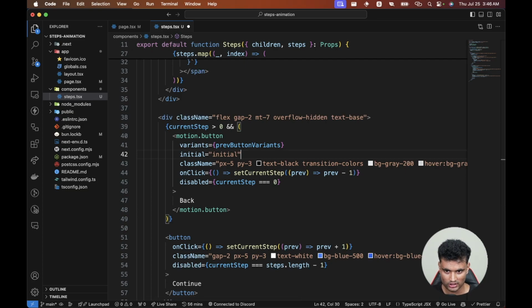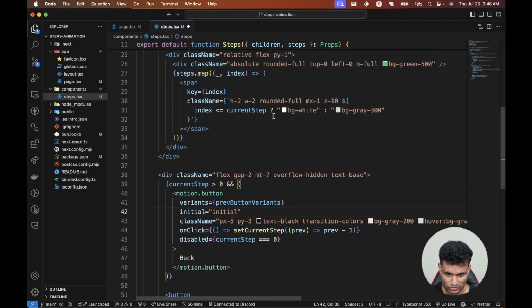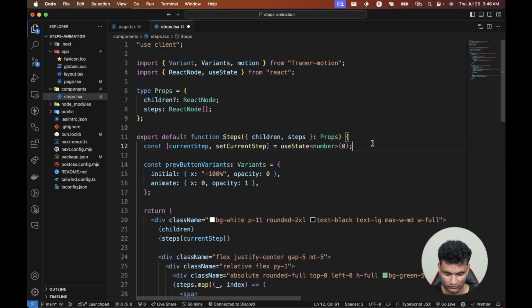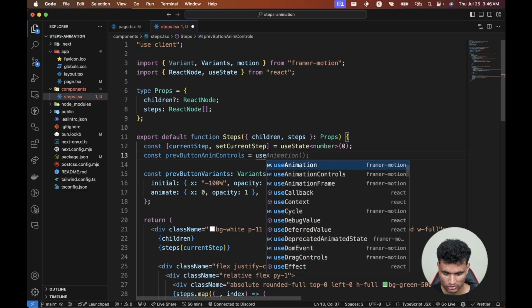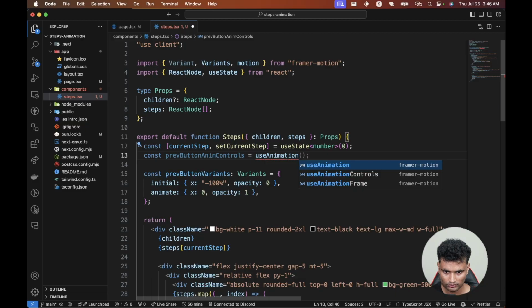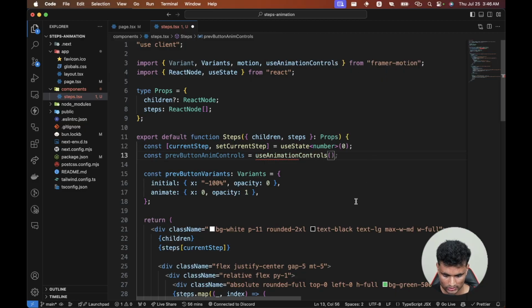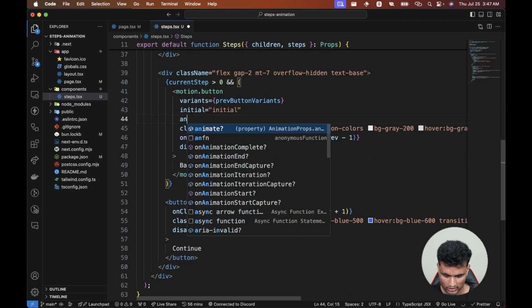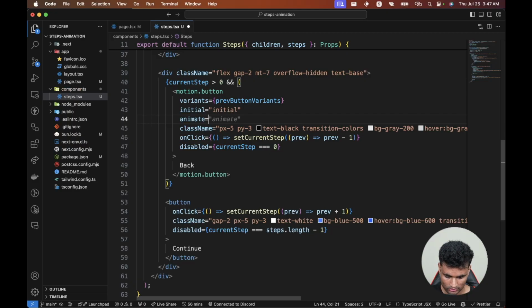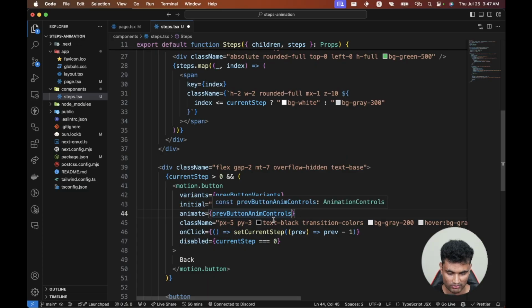So how do we set a controller? We can use the useAnimationControls hook provided by Framer Motion. So we can just go ahead and say const prevButtonAnimationControls. These allow you to control the animation within your React code anywhere. So we can just do useAnimationControls, and now we can simply pass these controls to here, like we can just say animate. Perfect. And now we can use these controls to animate at any time.